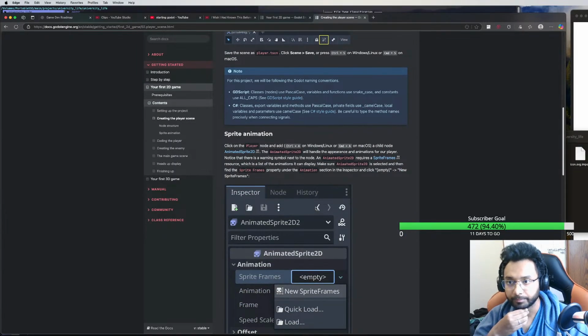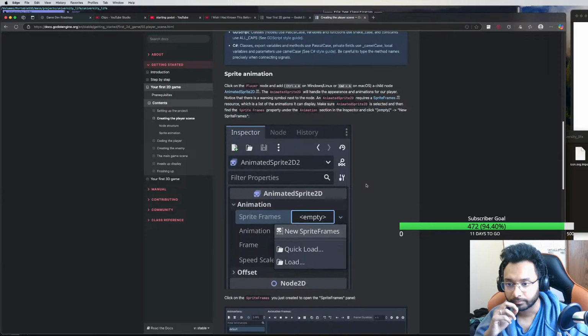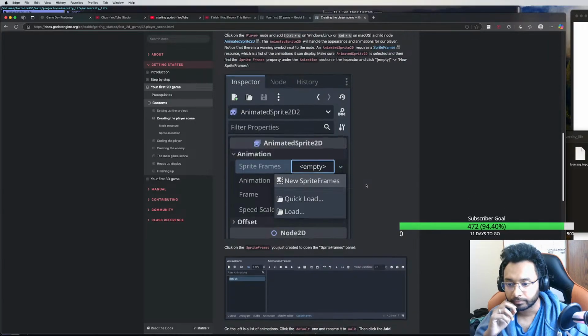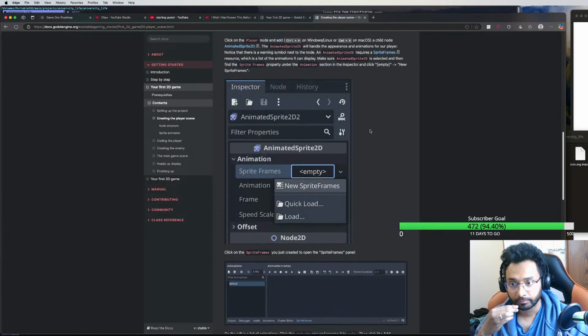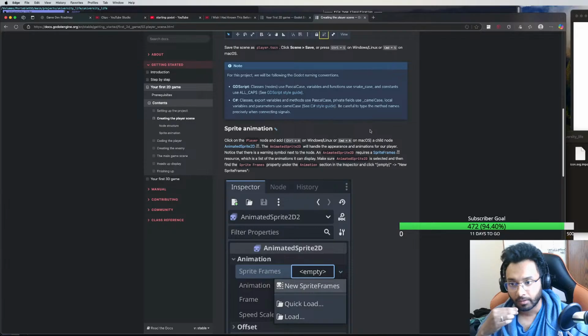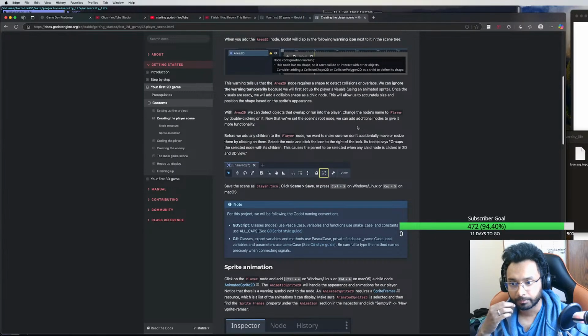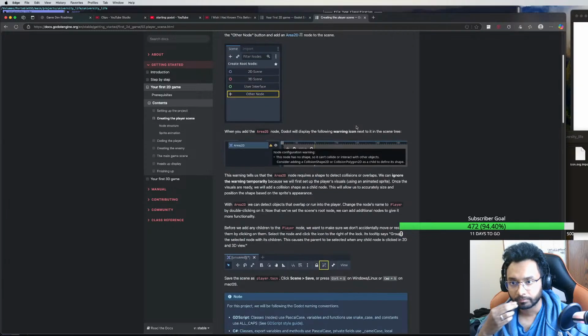Sprite animation. This is not the player node, it's just a 2D area.